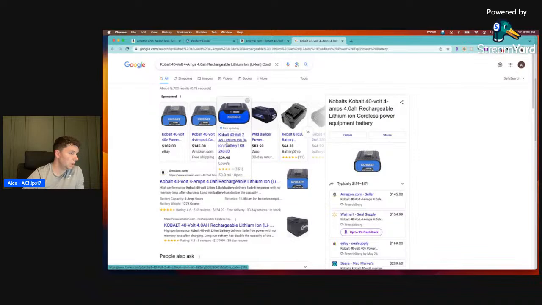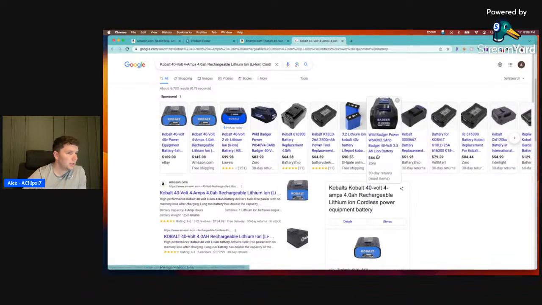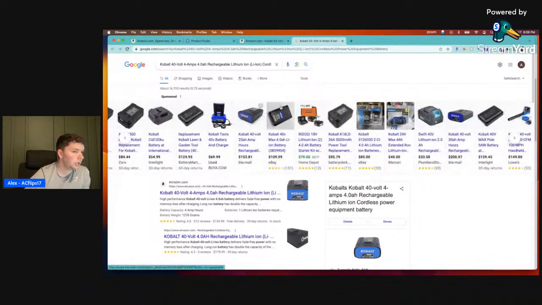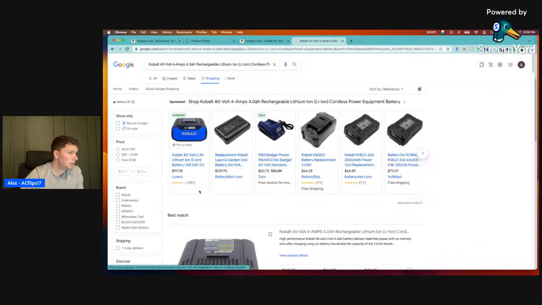We got it at Lowe's. We need a 4 amp hour charger. This one's a 2 amp hour. Here's the 4 amp hour, eBay. Might be a little tricky to find here. Let's go shopping, a little bit more digging. Let's see. Yeah, Lowe's, this is not the right one. If it was, that might be the right price.